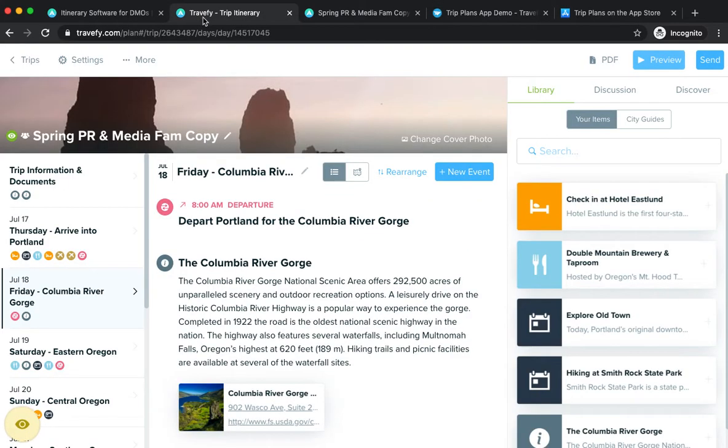So overall, I know I've covered a lot of information very, very quickly, and so this is by no means designed to be a full detailed training session. The goal here is just to show you what's possible with Travefy, that you can create very high quality, content-rich itineraries and send those off to your clients and travelers in a very professional format.